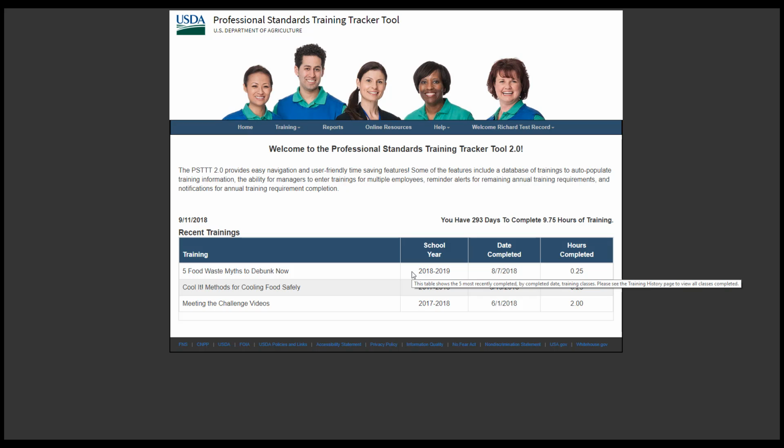At the bottom of the homepage, there's an area that will display the most recent 5 training titles that were logged in. As training records are added, this table will change based upon the training titles logged. The most recent completed date is displayed at the top.